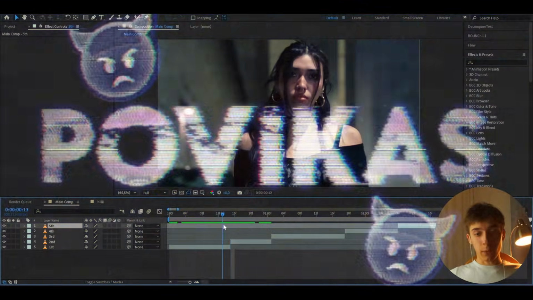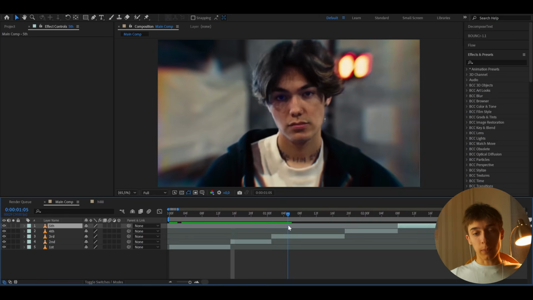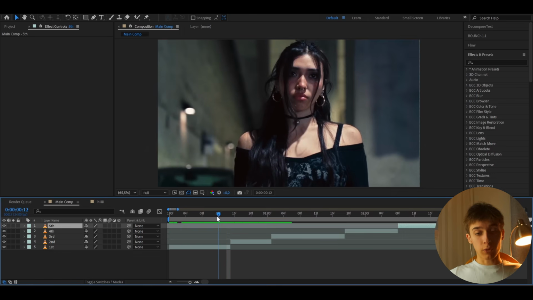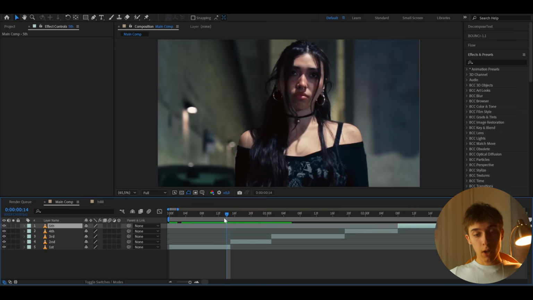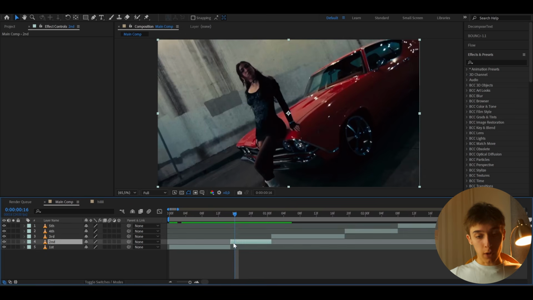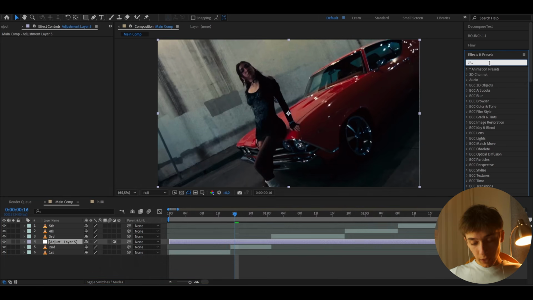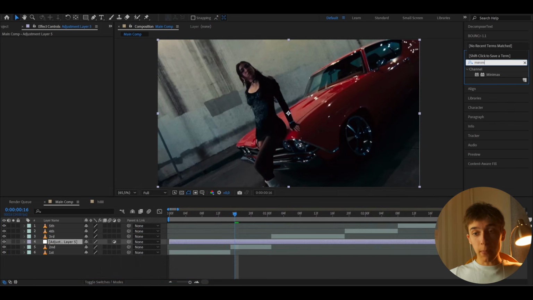Alright guys, so in After Effects I already have a bunch of clips placed out in my timeline, and the first thing you need to do is just find the two clips that you want to transition between. So for me, I'm just going to transition from this clip to this clip. On top of our second clip, we can press Ctrl+Y to make a new adjustment layer. Now on this adjustment layer, it's important to add the effect called Minimax. Now take it and drag and drop it into the adjustment layer.